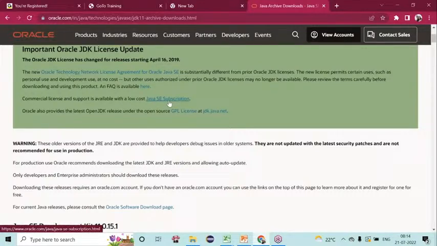So in commercial terms, we have to purchase a Java license, unless it is for personal usage and development usage, which has no cost. These terms and conditions are applicable from April 16, 2019 onwards. Okay? Let's try to download.